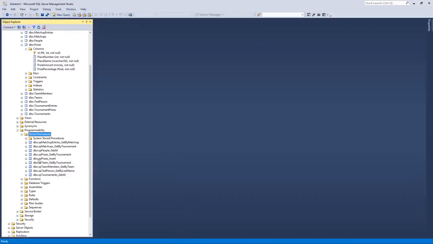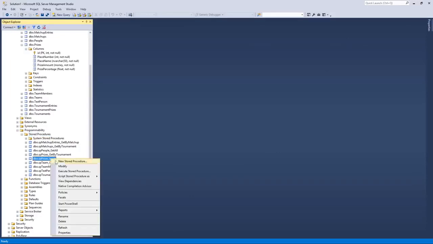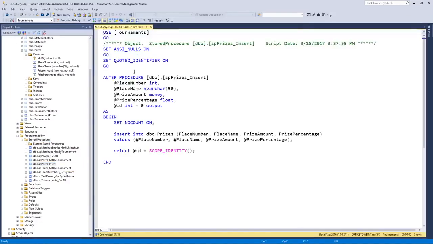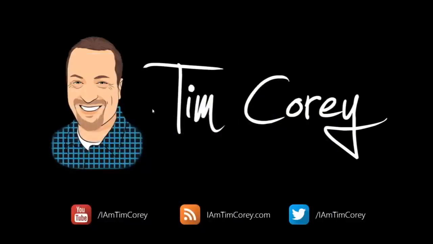All right, so we have a store procedure. The store procedure's name is SP prizes underscore insert. And in fact, let's call that up. So I'm going to modify that. Notice the modification, when I right click and say modify, it brings it back up, but it has alter procedure instead of create procedure. And that's the syntax to modify a store procedure. So I'll keep that up, but we'll refer to that in a minute.